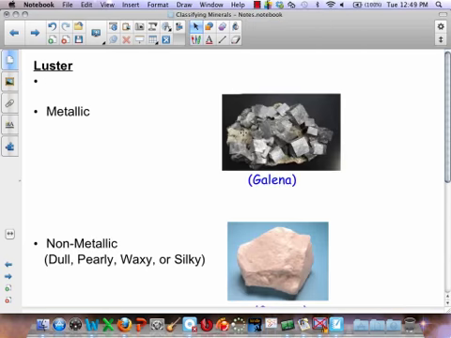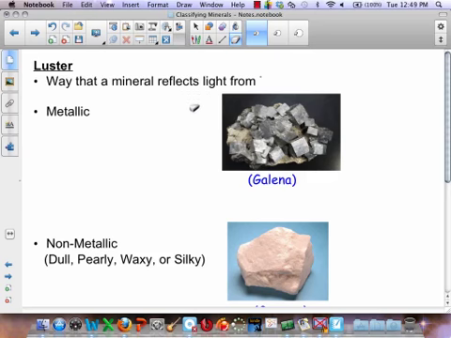Luster. Basically, all we're talking about with luster is how the light reflects off the surface. So it's how well the light reflects from the surface.